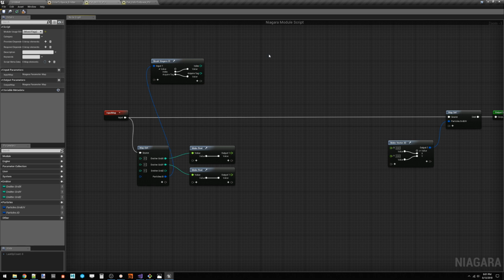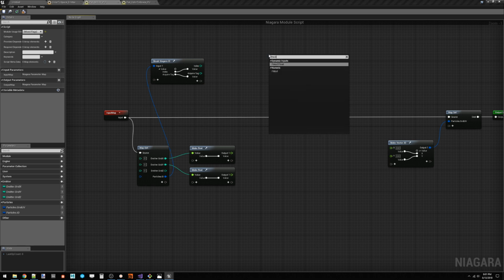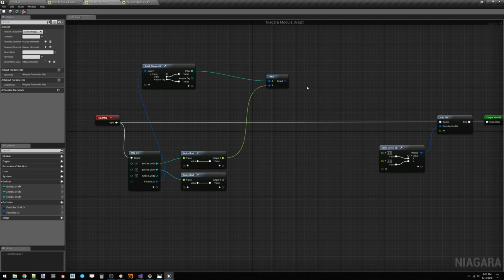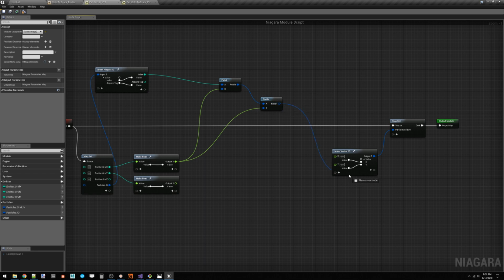Take this and break it to get the actual index here. And then, so the math for this is we want to modulo this index by the number of columns here, grid X, and then we will divide it by this as well, and pipe that into here.